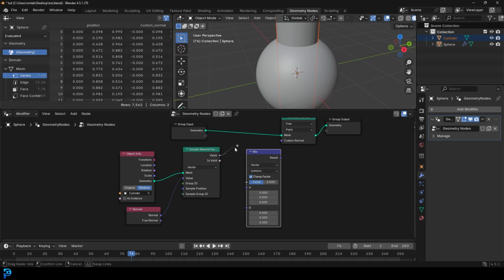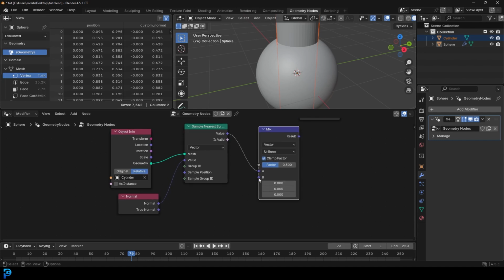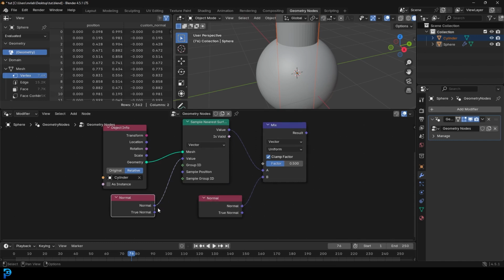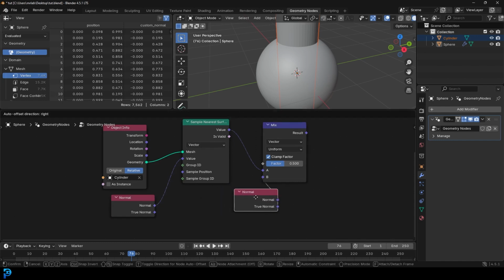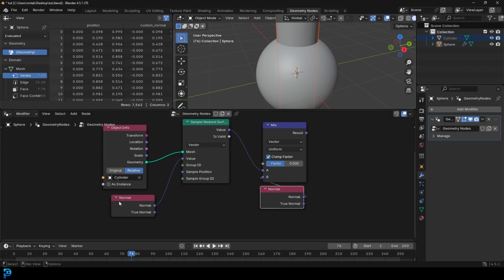And let's take this value from the sample nearest surface, because that's what we're evaluating. We're going to plug it into the A, and we're evaluating it against the normal. So let's just grab the B here and drag and type in normal. There we go. So we're using the normal here. Yes, you could drag this normal in here, use that as well. I just like to avoid cables dragging over other nodes where I can. So that's why I'm doing that.